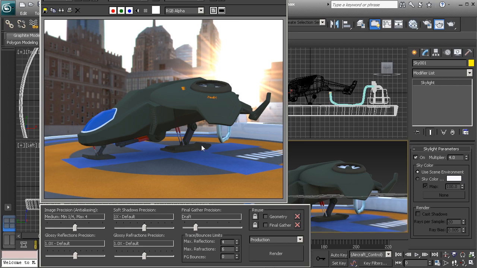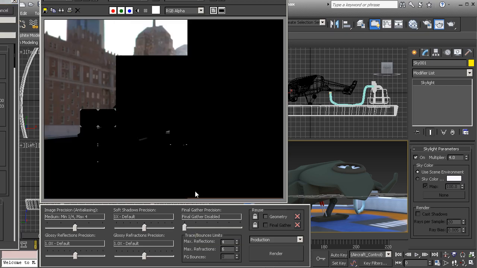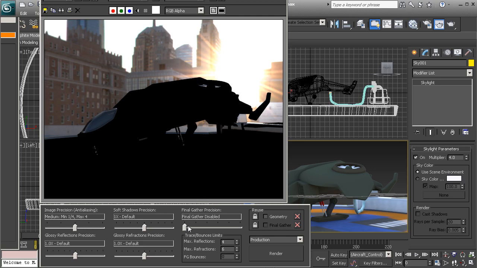Now, whenever rendering with mental ray, which is what we're doing now, if we start to introduce this skylight, typically it won't have very great contact shadows. And that has to do with this final gather precision. Right now, by default, it's going to be set to a draft. Now, if we come in and take my final gather and bring that all the way down, you can see it actually completely destroys the effect of the light. So we do need to have some kind of final gather in here.